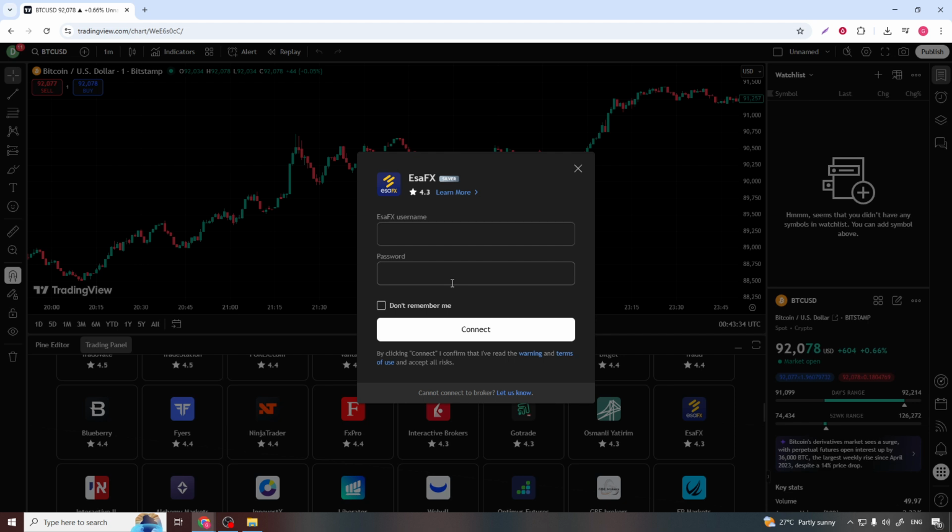You'll be able to place trades, monitor positions, and manage orders directly from your charts, all through the Tradingview interface using your EsaFX account.